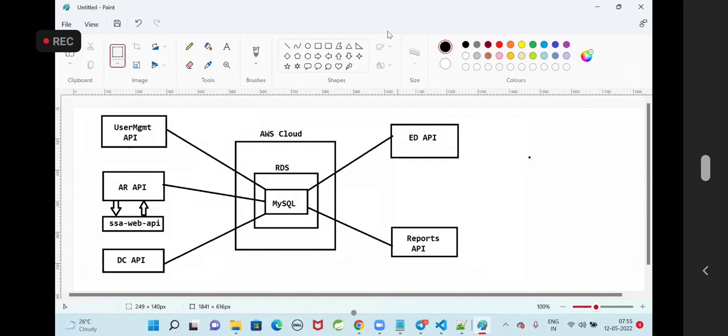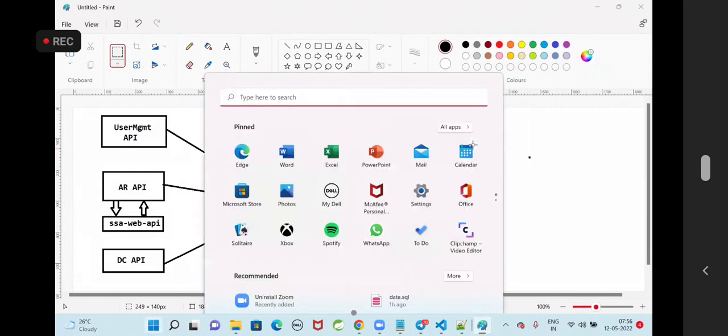What are the changes that you need to do? You need to use RDS data source properties in every API we have developed. We need to add the MySQL connector there.